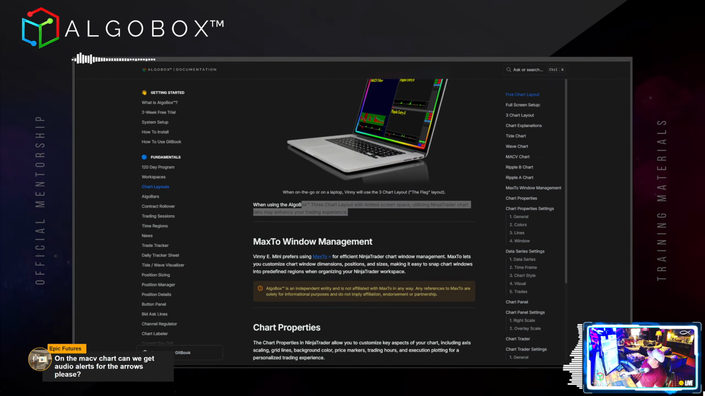On the MACV chart, can we get audio alerts for the arrows, please? So remember, there is a wish list section. Anything that you might want or desire. We actually had that on at one point. People were complaining that it was alerting too often. When the market gets really hot, there's a ton of alerts and people want to turn them off. So we turned them off by default and actually removed it. But if you guys want that back, anything is possible.